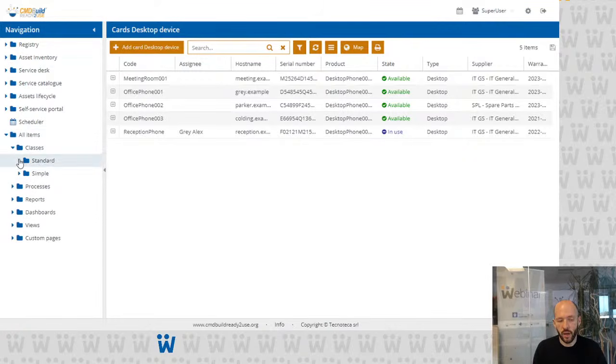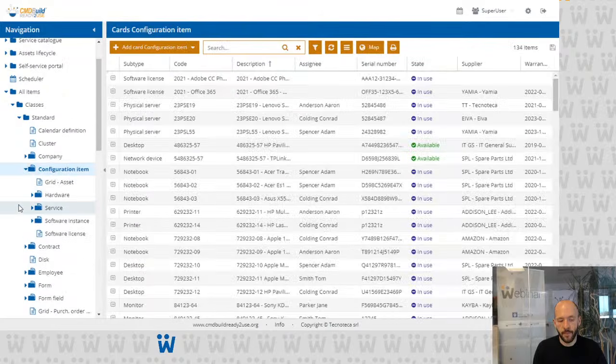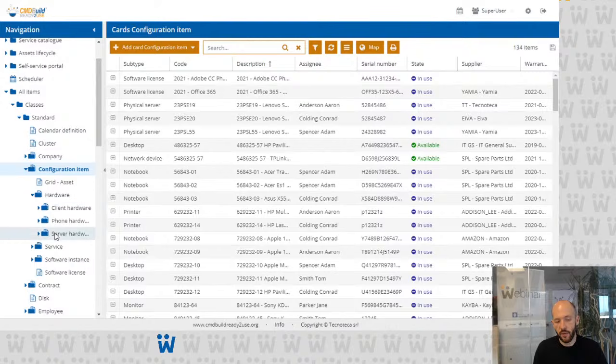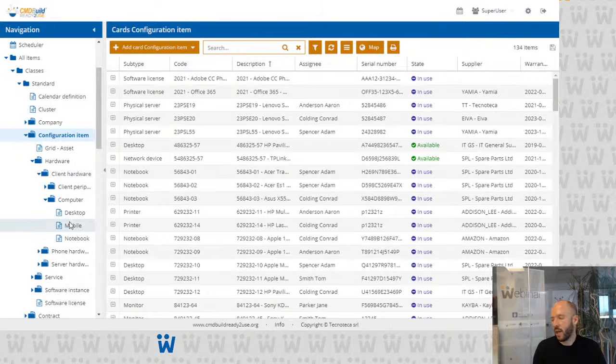If I check all the elements here, I can see that configuration item has a hierarchy that is composed by hardware, service, software, instance, and software license. And if I go forward in hardware, I can see client, phone, server, computer, and then finally desktop, mobile, notebook. So these are exactly the same elements that I can find also in the menu, in the navigation on the top. But here I will see the structure, the hierarchy that we have behind.